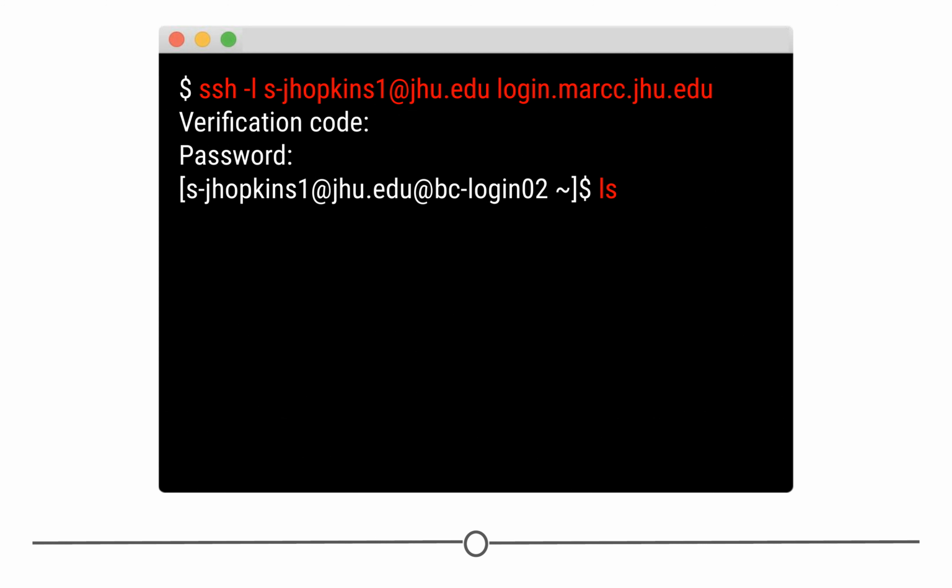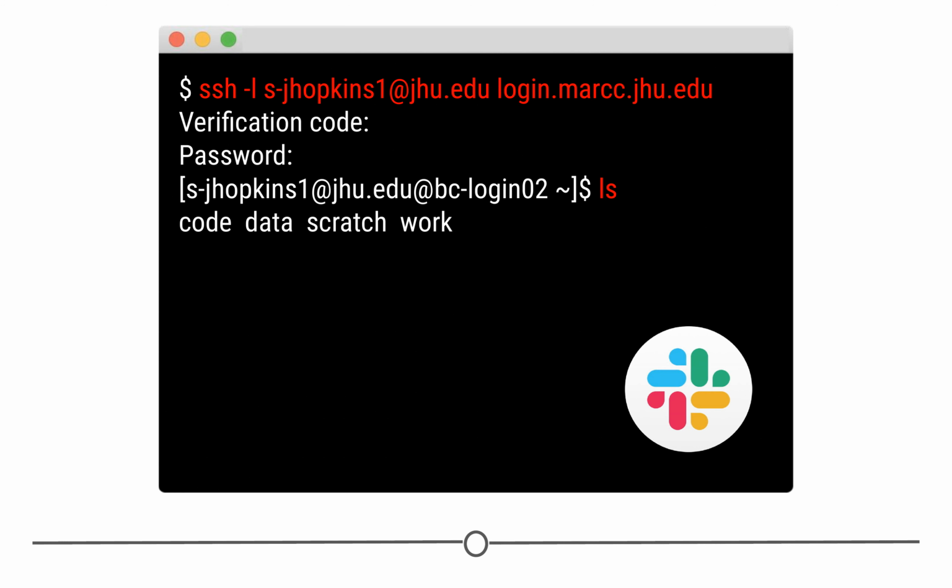Type in your first command on MARCC, the letters L and S, to list the files in your home directory. After pressing Enter, you should see 4 directories: code, data, scratch, and work. If you see this, then you're ready to move on to the next section. If you don't, please ask for help on Slack.